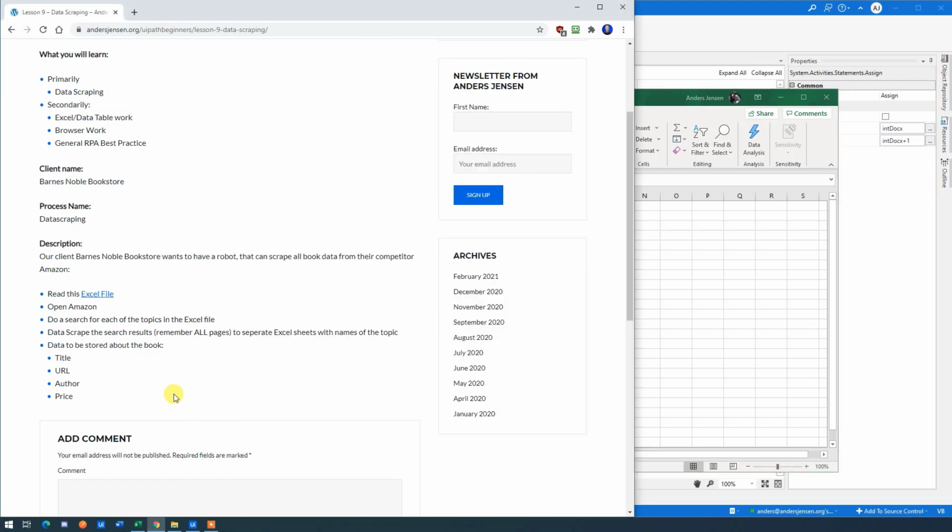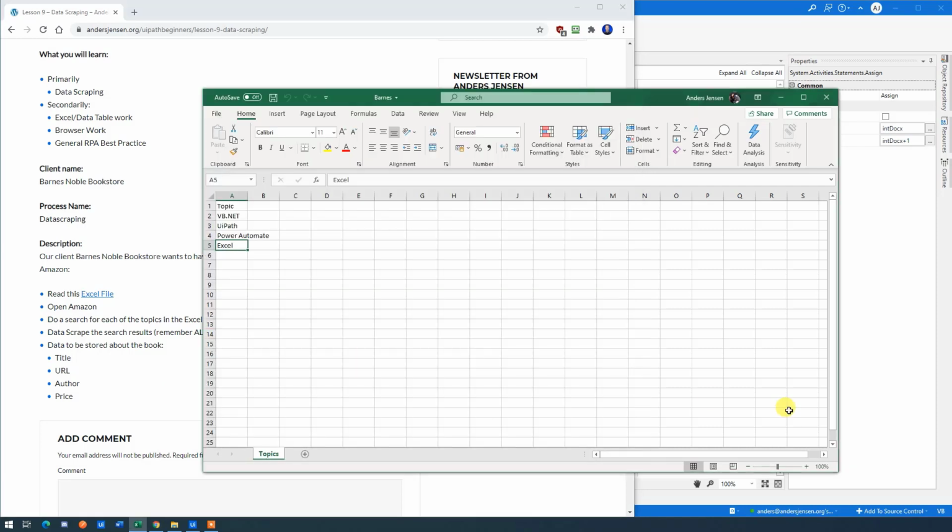I want to data scrape the title, the URL, the author, the price, and write it back to separate sheets for each topics. Well, sounds easy, doesn't it? Maybe not whole, but just do it with me. Pause the video if it's too much, or if it's too fast rather.